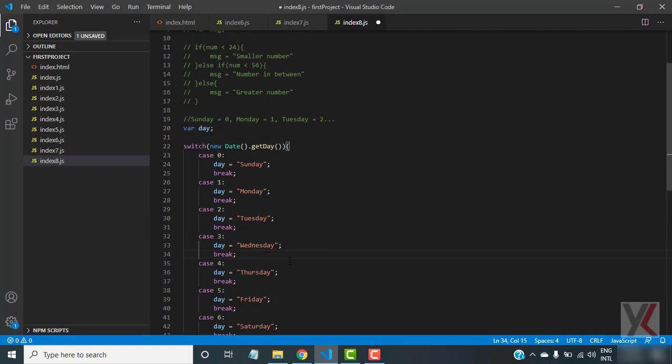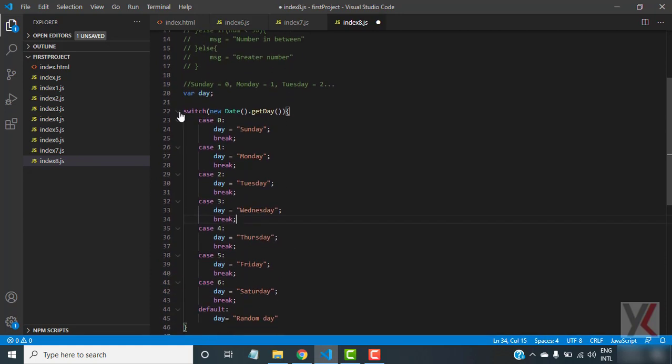I will once again repeat what is happening over here. We are using our switch statement, switch case, and inside that we are using the default date method that we have studied earlier, and we are fetching the day, meaning today's date. The day is coming in this format 0, 1, 2. So the result can be either 0, 1 or 2, and that comes under this case over here.